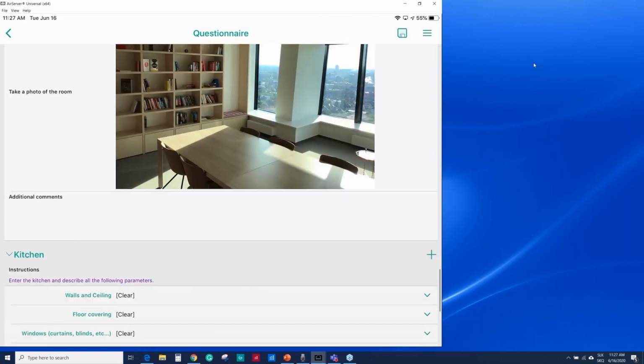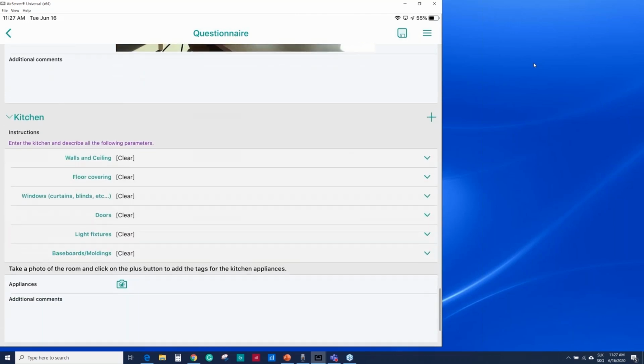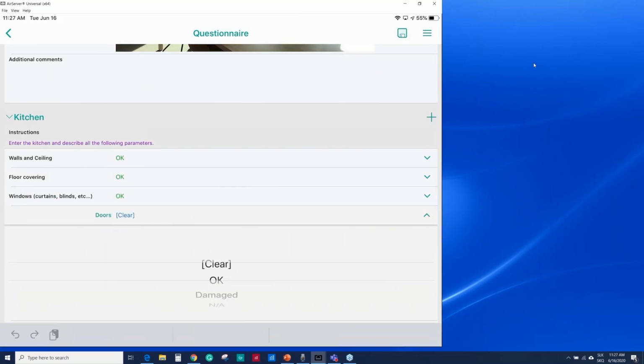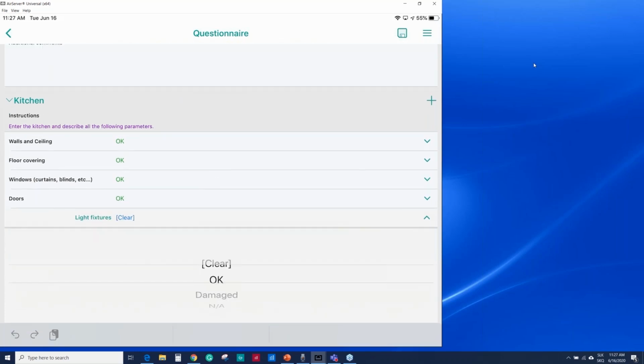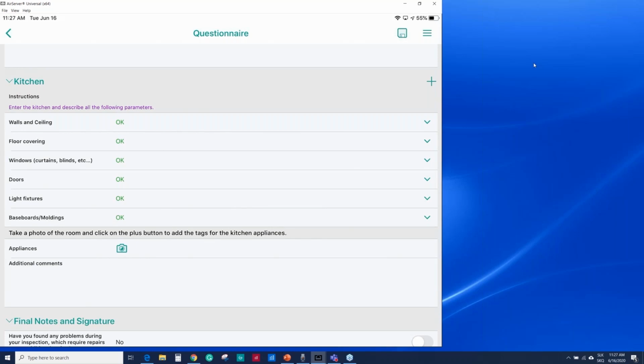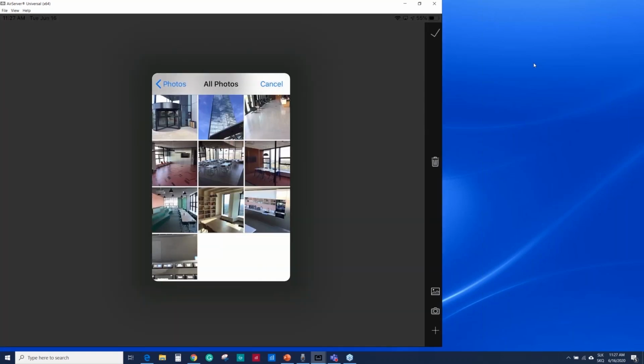Okay, then you go to the kitchen. So you go step by step, and you fill the fields as it is. And what I wanted to show you is the tagged image. So let's say the kitchen has more appliances, so I'm going to choose a picture, and right now I'm going to show you our new kitchen.